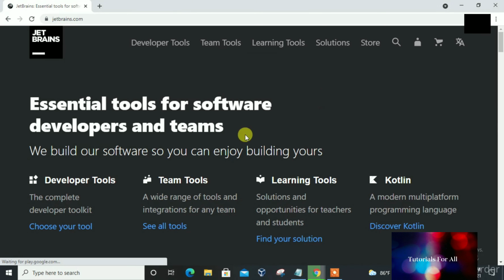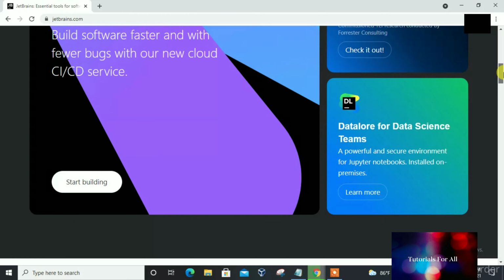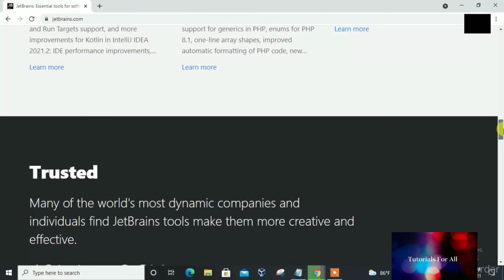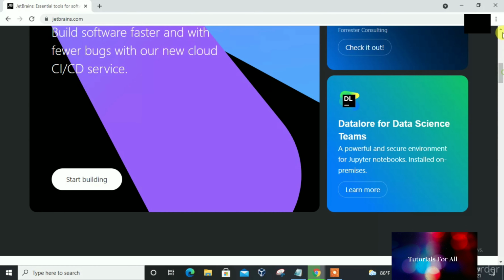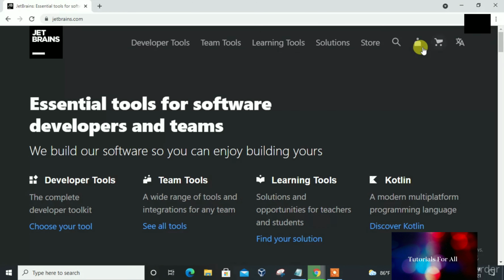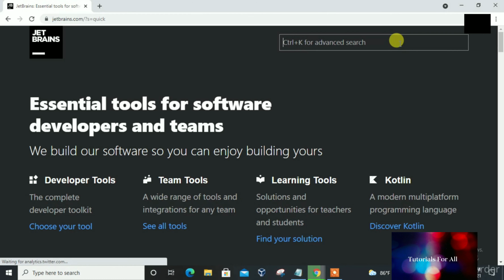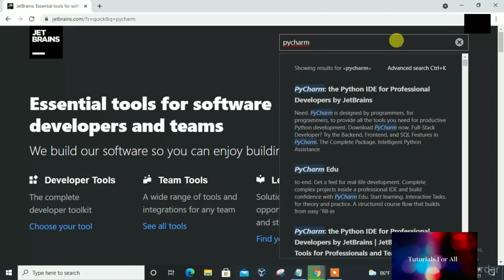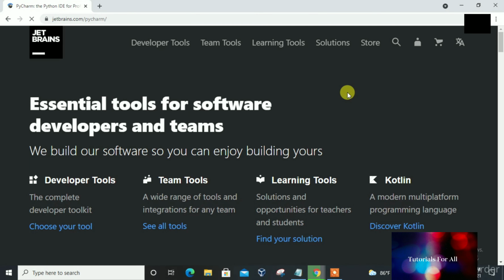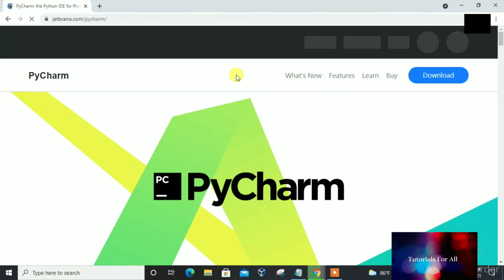Here you can see the website of JetBrains. As PyCharm is powered by JetBrains, that's why you must go through this website. Now in this search section, you have to write PyCharm. Here you can see the versions of PyCharm, the PyCharm IDE for professional developers by JetBrains, and here are also other versions. I'm just clicking on the first option.